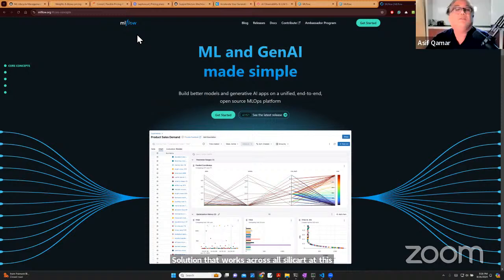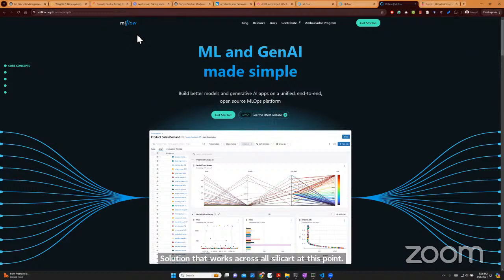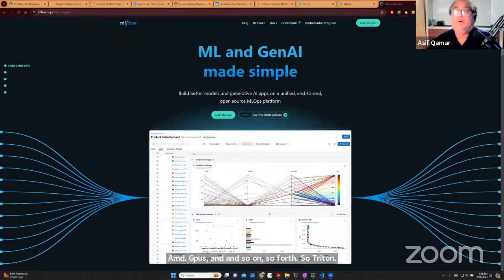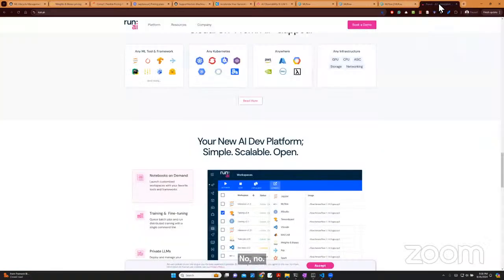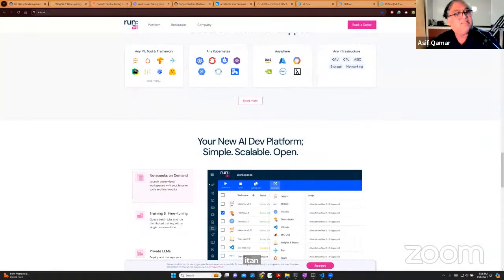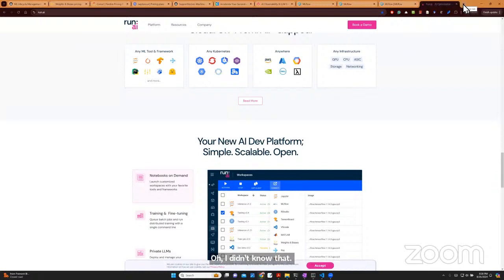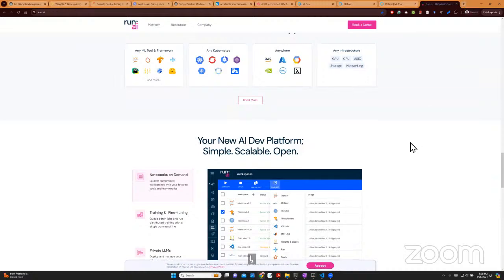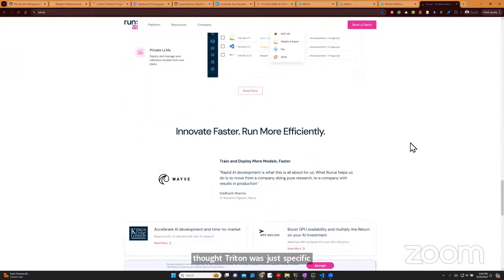Across all silicon, what works? Intel Gaudi, AMD GPUs, and so on and so forth. So Triton. You mean Run AI, right? You mean Run AI, not Triton inference. Triton is working on Gaudi now? I didn't know that. I thought Triton was just specific to NVIDIA. No, it's cross-silicon. That's why they open sourced it.